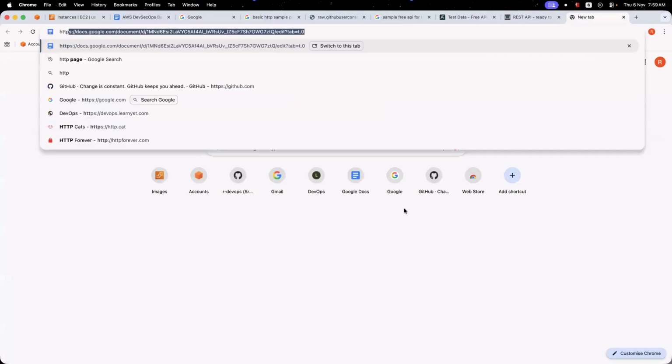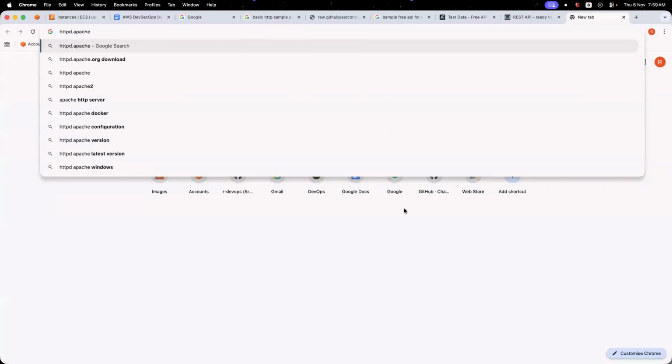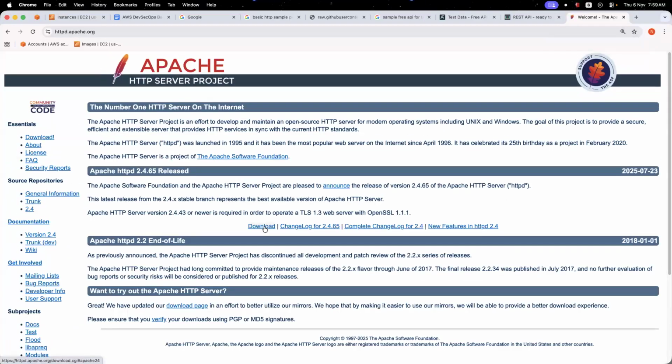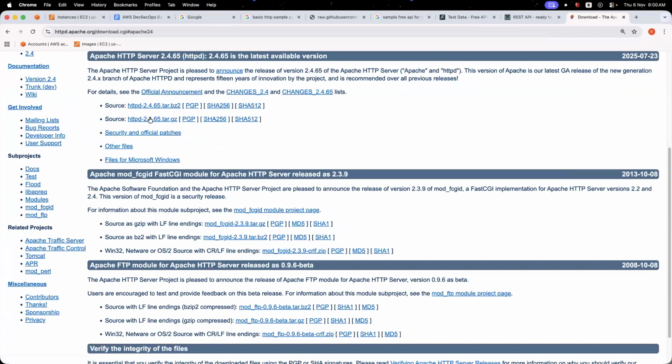For an example, if I give http://apache.org, a website will come. A very common one, that's why I picked it. Here is a download option, so I'll click on download. Now here it is giving me the files. If I click on this file, it just downloads on my system with the same file name.